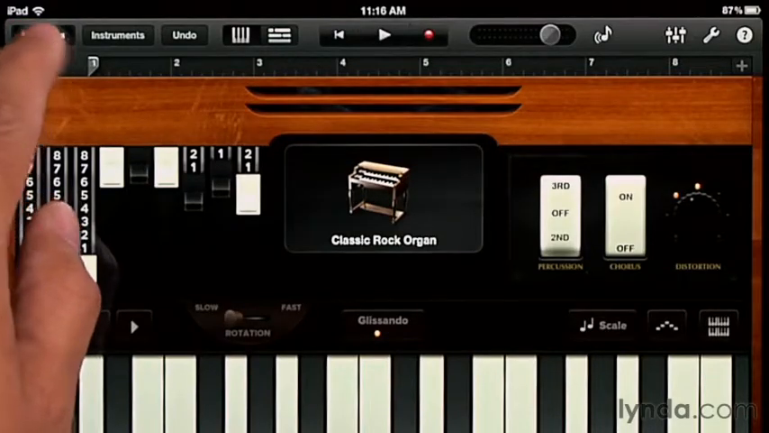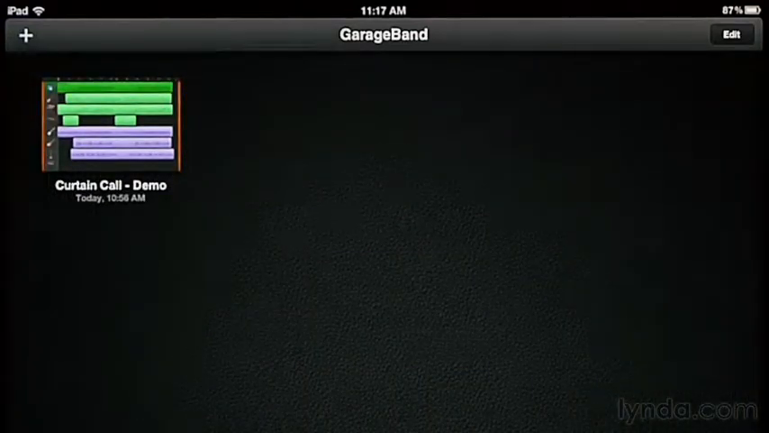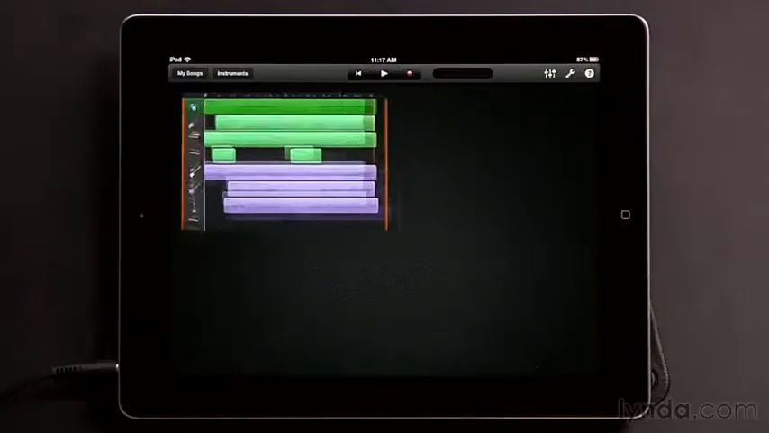I'm going to start with My Songs in the upper left-hand corner here. And this is the area you go to open any previously created songs or projects you're working on, or you can create brand new songs from here as well. Right now I have this one called Demo Song, which is installed with GarageBand, and it's just a demo song you can open up and play along with.